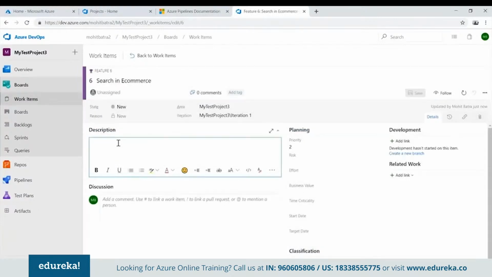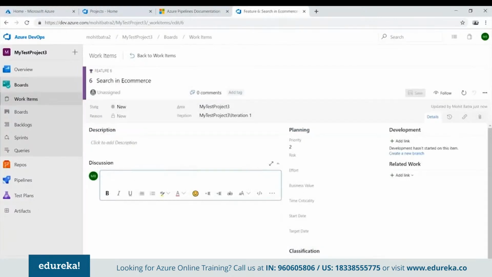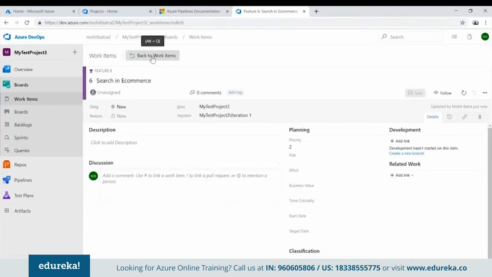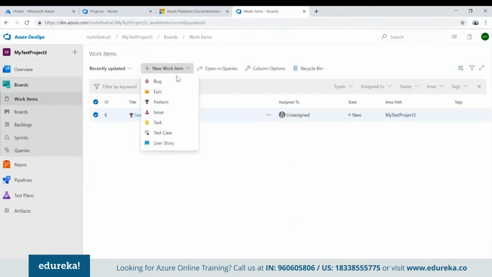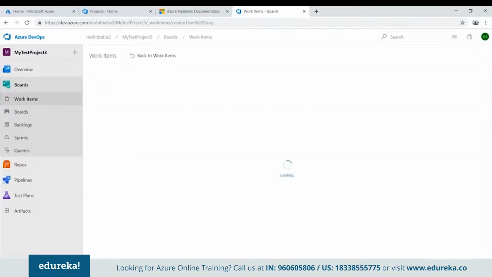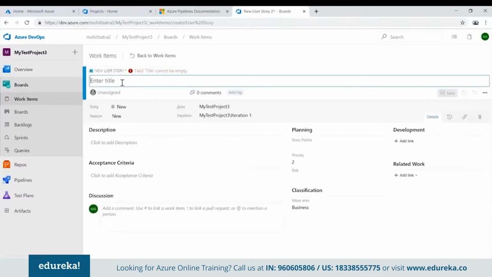You can go ahead and provide a description. You can use the discussion board to have some discussion on top of this particular feature. And once you are final that yes, our feature details are ready, then what is the next thing? Let me go back to work items. And let's say I want to create a particular user story. What will I do? I'll say that in the search, I want to create the APIs.